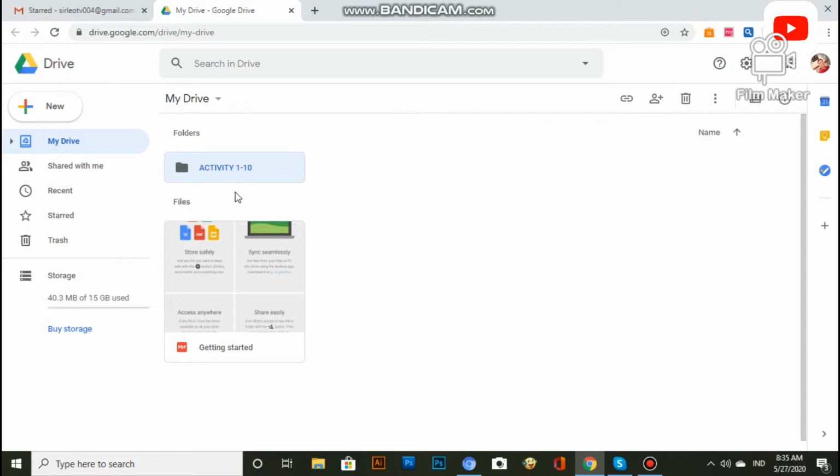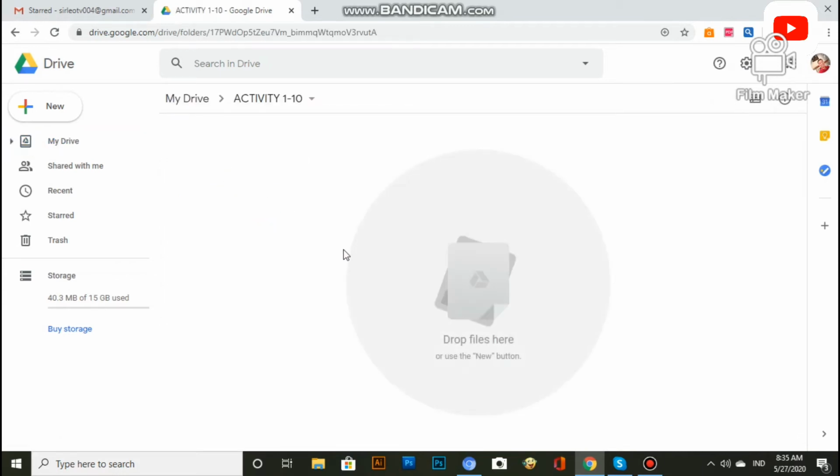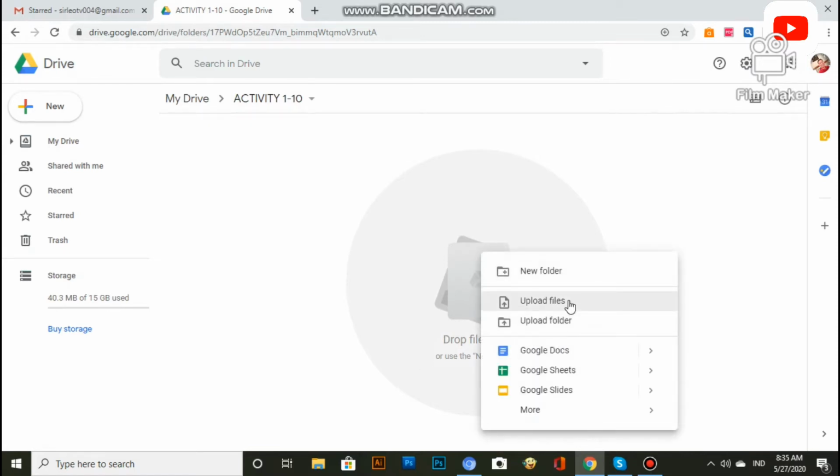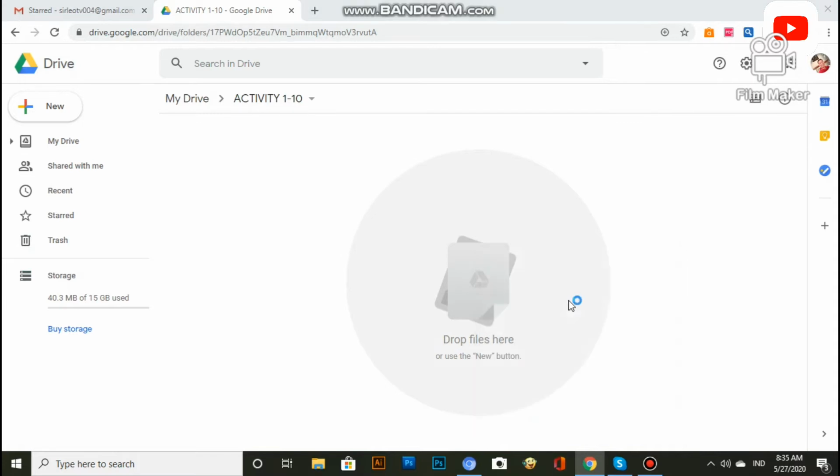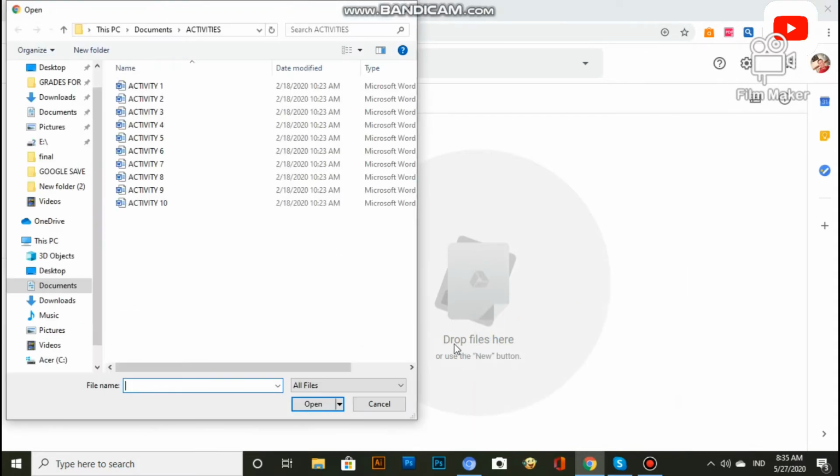To open your folder, double click on your folder. You will see drop files here. Right click and select Upload Files. Look for your files in your folders. Once you have your files, select all your files that you want to save. Click Open.